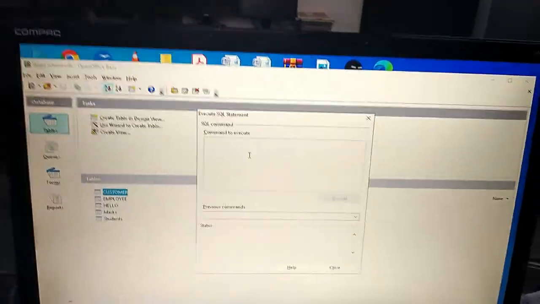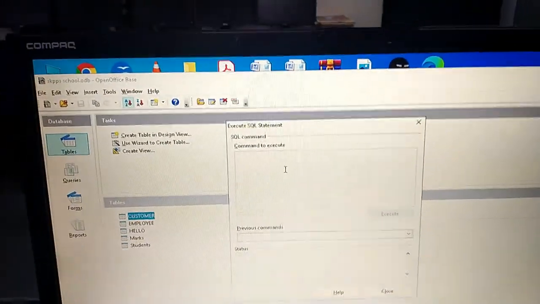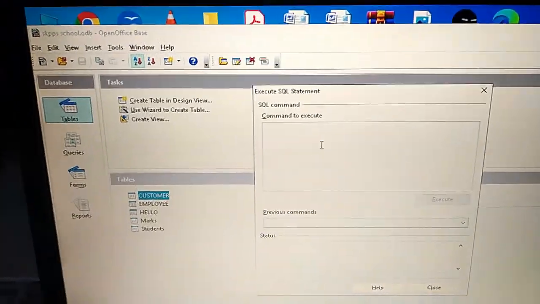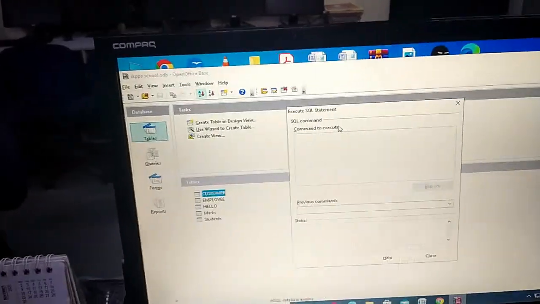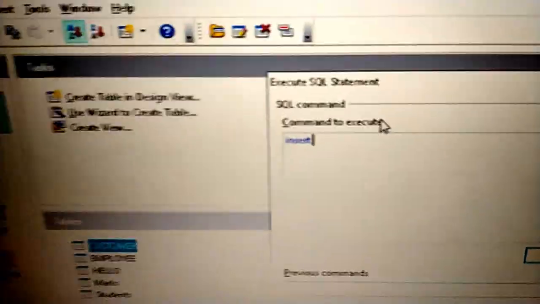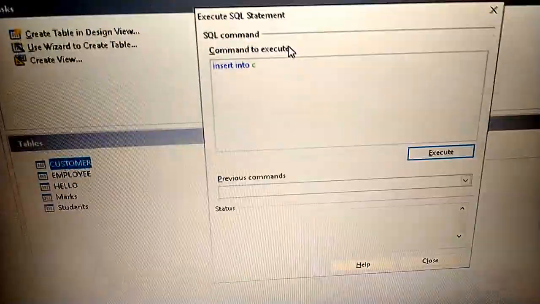For example, now in this customer table, which is newly created by me, I want to insert a record, because first and foremost, after creation of the table, we insert the data. And to insert the data, you all must be knowing we have the insert command. So I'm typing the command. Kindly look at it carefully. Insert, then again into table. My table name is customer.